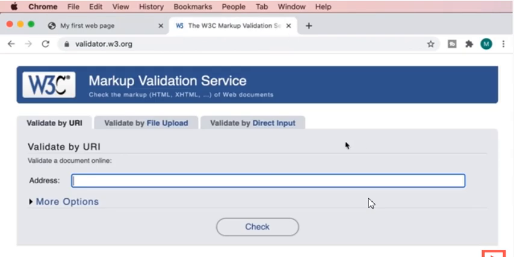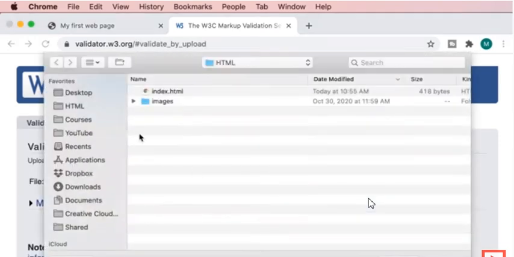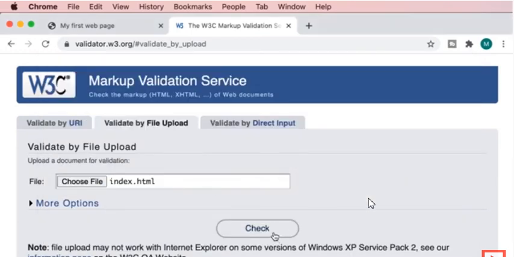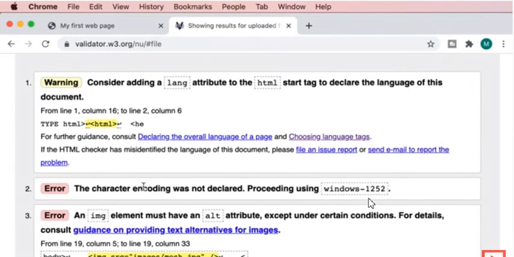So here we have 2 other methods. We can validate by file upload or by direct input. In this case, I'm going to go with file upload. So let's upload our index.html file and check. So look, we have 1 warning and 2 errors. The warning is saying that we haven't added the lang or language attribute to the HTML start tag. This is a common best practice because with this we can tell search engines what is the language of this web page, so they can do a better job at displaying the results.